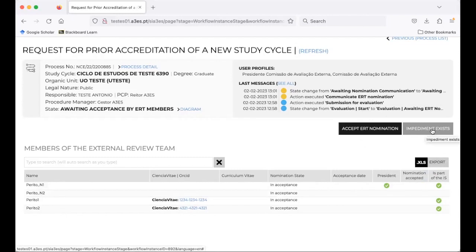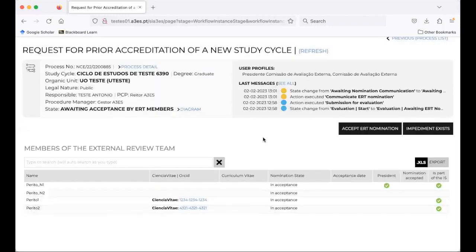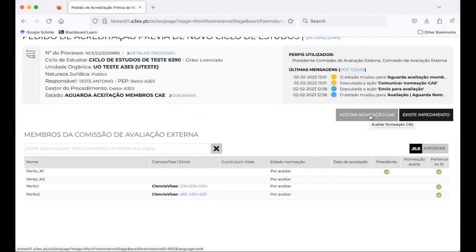So if there is something that prevents you from participating as an evaluator in this assessment, a conflict of interest or something else, then we kindly ask that you say so in these text boxes. One of the text boxes is meant to be in English, the other one in Portuguese. Of course, if you can't write in Portuguese, you should be able to just put a placeholder here and submit it. In our case, and for demonstration purposes, I'm going to accept the nomination.